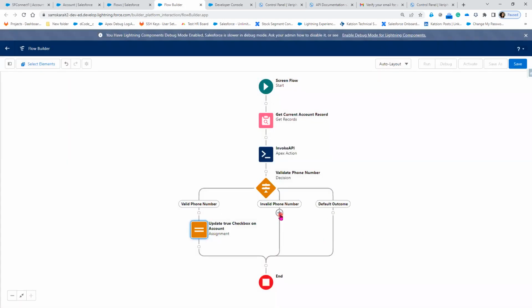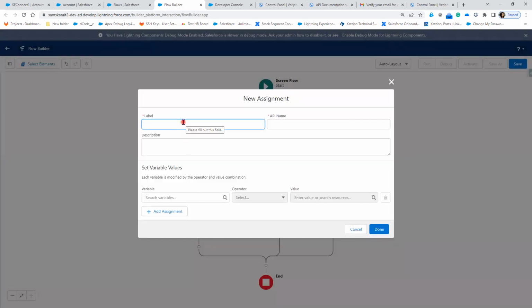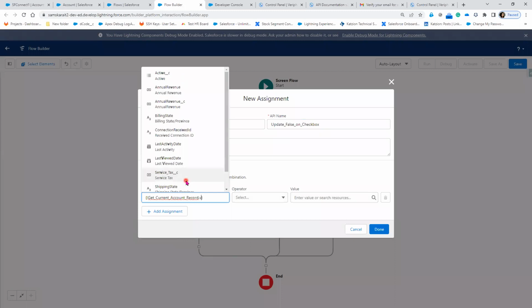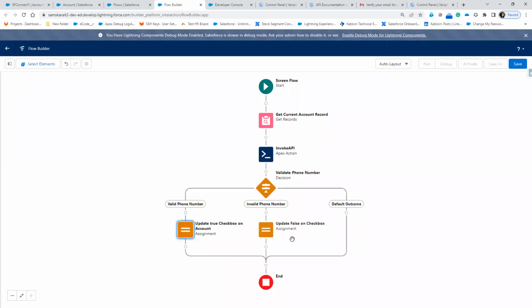Now the other side, I wanted to create an assignment. Now let's say here assignment, update false on checkbox. Variable, what is the get record there? For that get record, valid phone number equal to false. Click on done. So for invalid, we are updating false there. If it is valid, we are updating true. So this is done.